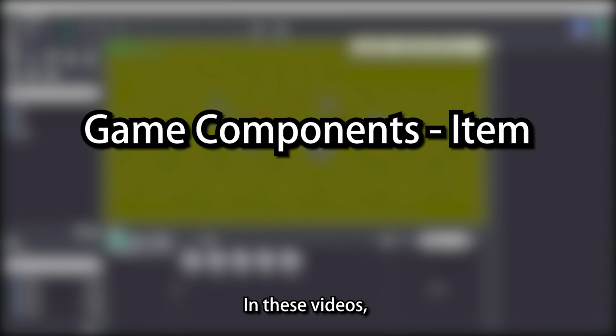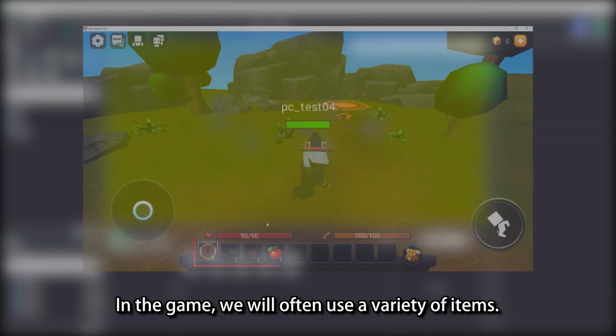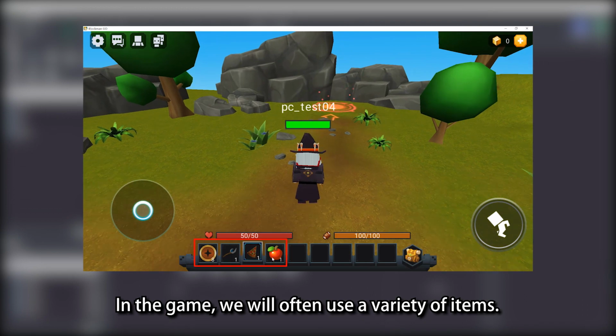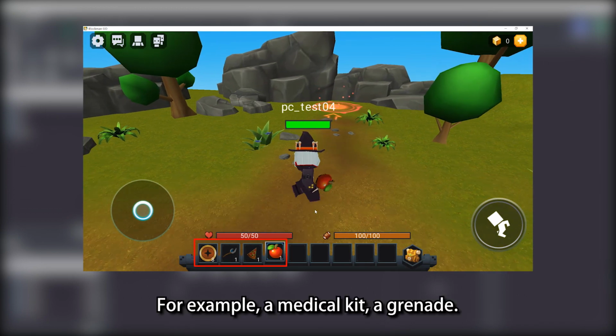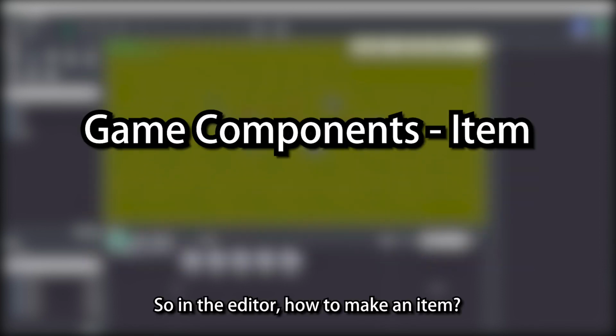In these videos, we will give you a complete introduction to the Blockman editor. In the game, we will often use a variety of items, for example, a medical kit or a grenade. So in the editor, how do we make an item? Next, let's learn together.